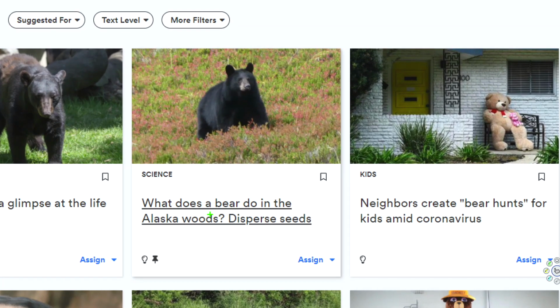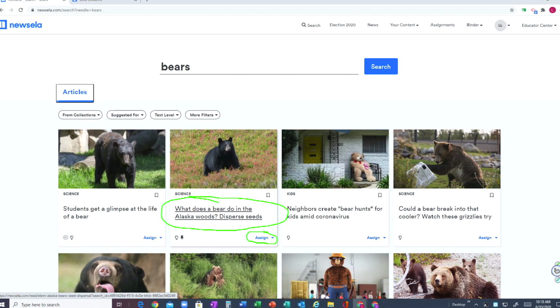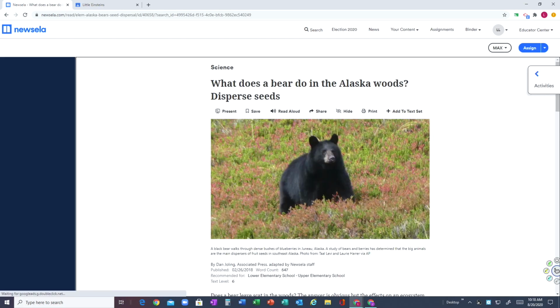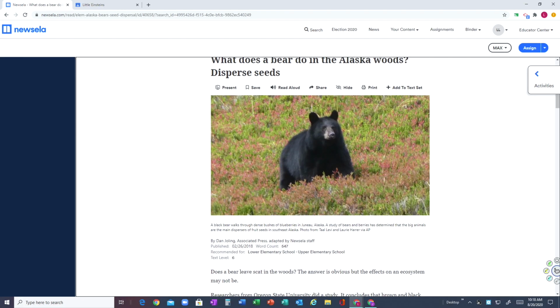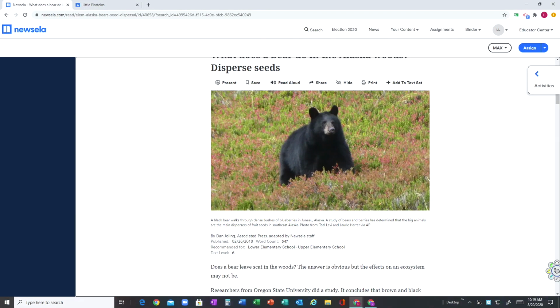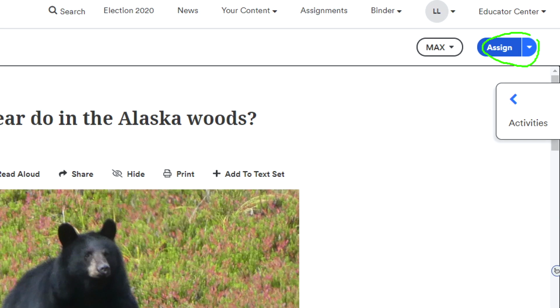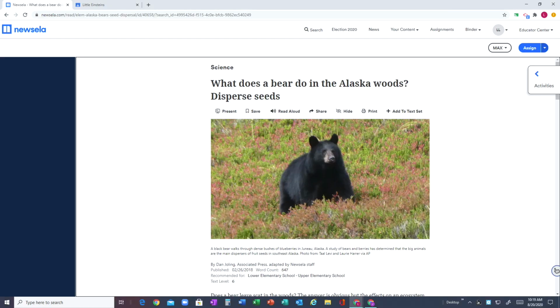So I can click on it and read it myself, or I even have the option to assign it from here. Let's say I want to take a quick peek at it first, see what the reading level is, etc. This is a 6th grade reading level. That sounds like it's good for my little Einsteins class. So from here, I can assign this, or I could add it to a text set. I'm actually going to do both for now.